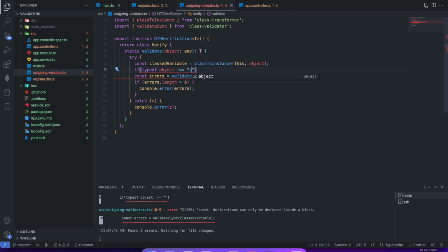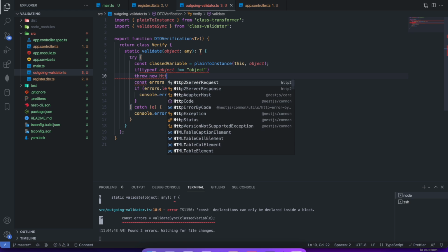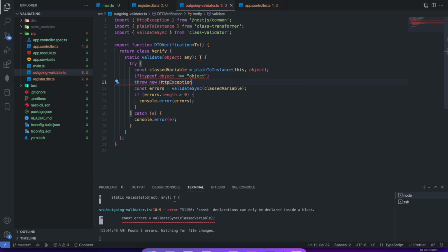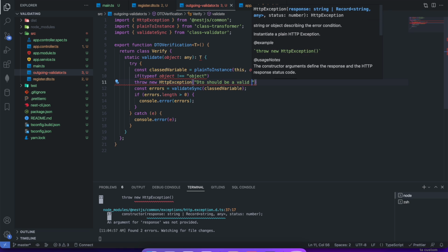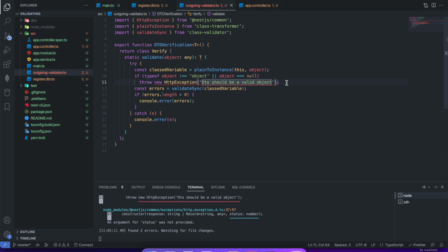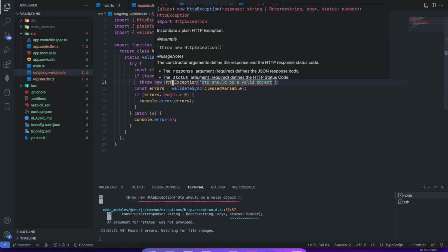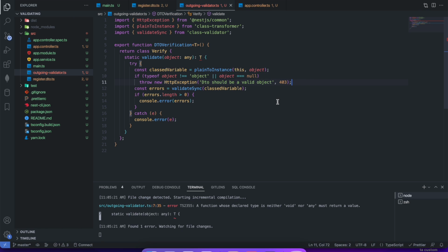So let's just check if it was not an object, throw a new HttpException, which is coming from NestJS. DTO should be a valid object. Also, sometimes it's better to check if the object is null. Okay, great. But zero, I think. Okay, great. Now let's go back to our DTO.